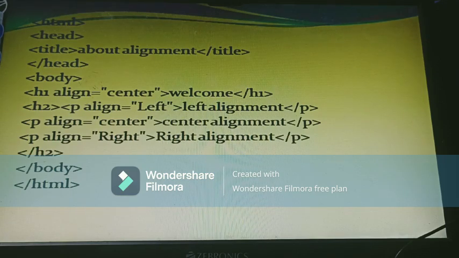Here you can observe, after the body's first line, the h1 heading tag with align center. What does align center do? Welcome is visible in the center of the web page. Next, the paragraph with left alignment is visible on the left side. Next, the paragraph with center alignment is visible in the center. Next, the paragraph with right alignment is visible on the right.